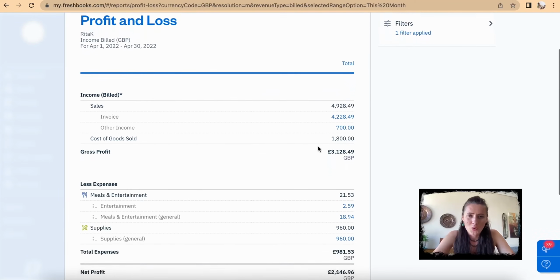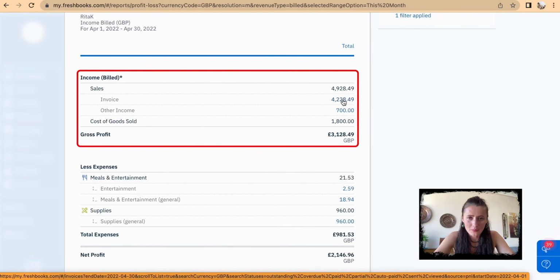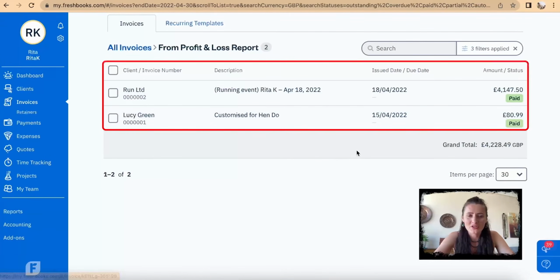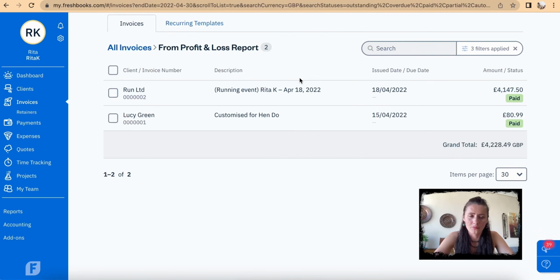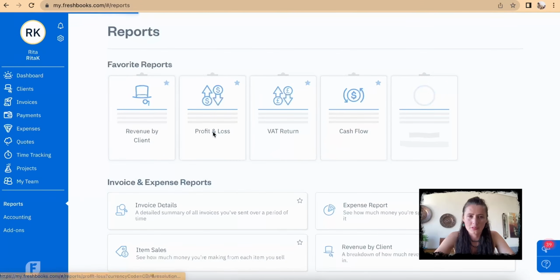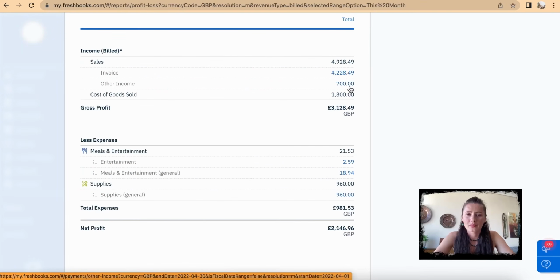So let's look at the numbers. I have invoices, I have other income from my business. When you hover over those numbers in blue, you're able to click and it will show what is actually included in that particular group of income or expenses. Now I need to go back to reports. Where is my profit and loss statement? Here. So other income was my online sales and my sales in person.